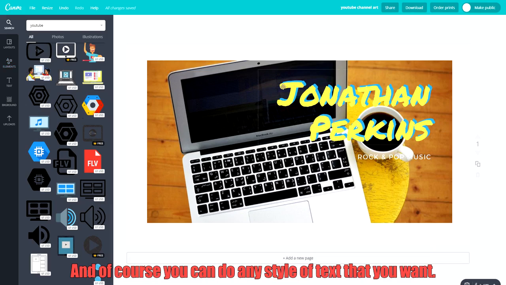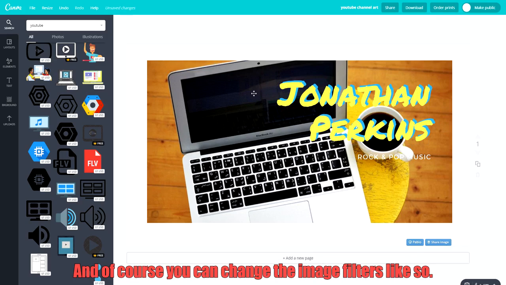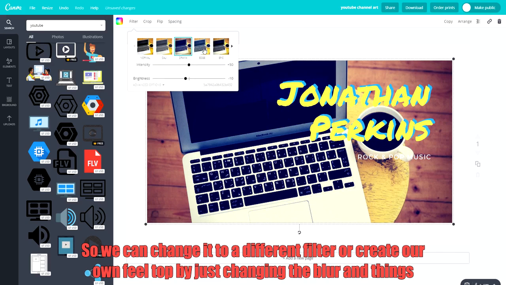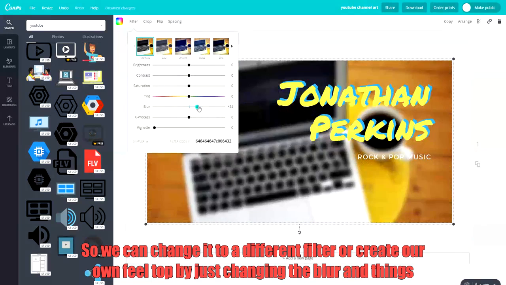And of course you can do any style of text that you want. You can create your own style like I just have. You can change the font and do the same thing. And of course you can change the image filters like so. So we can change it to a different filter or create our own filter by just changing the blur and things like that.